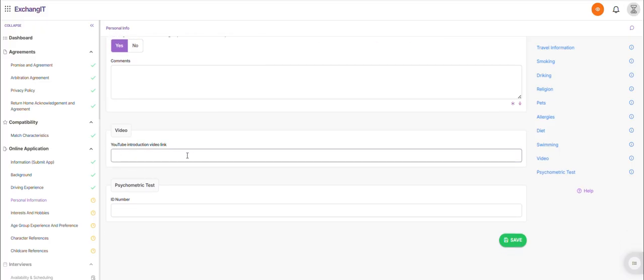There's a space to upload a YouTube video link. So this is where their video goes. And under that is a place to upload the number that they received from doing the psychometric test, which is still through our third-party company. So we will still, for now, be giving you instructions in paper that you can share with the au pair on how to complete the psychometric test, and then they would just upload their number here.